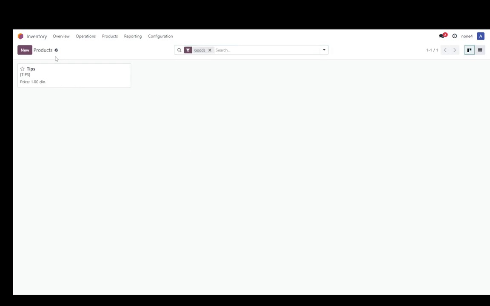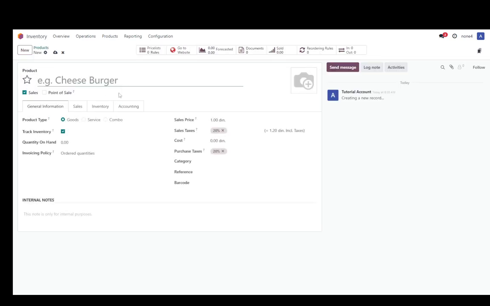As you can see, I only have tips over here, but if I go, I can create a new one. I'll name it test. I'll track the inventory. The quantity on hand is going to be 10. I'm going to invoice it by ordered quantities. The product type will be goods. Sales price will be 10. Cost will be 5.